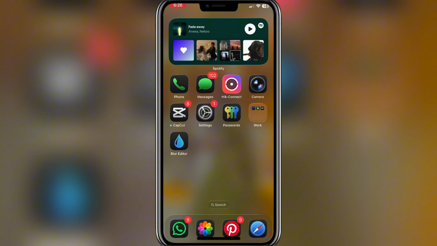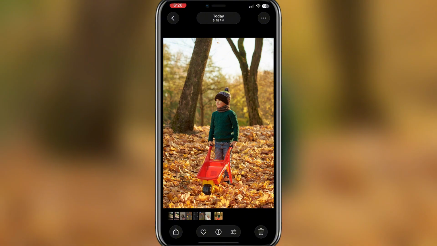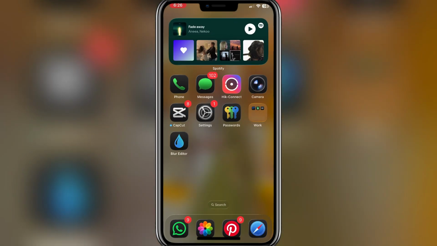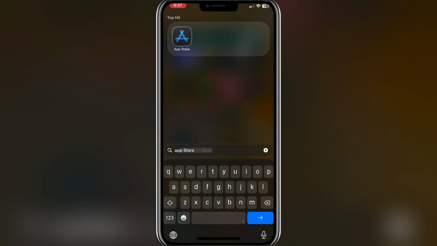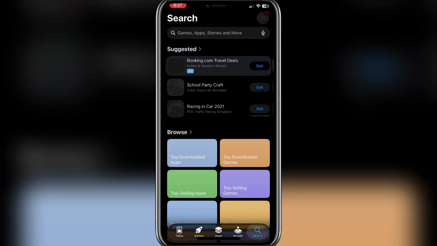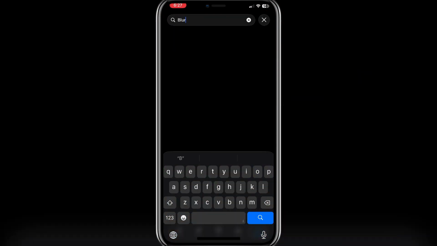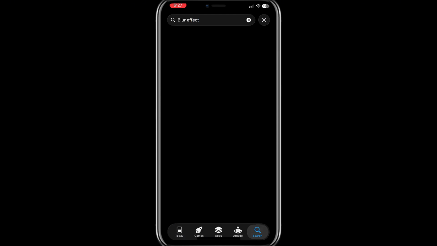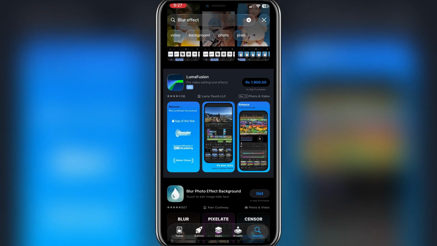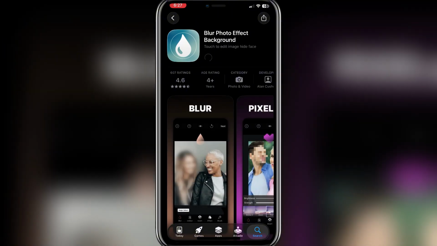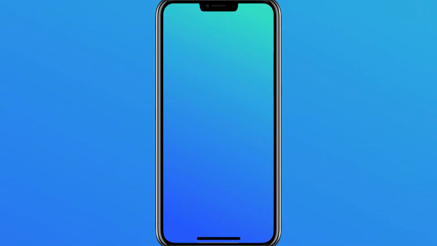Now let's look at what you can do if your photo was not taken in portrait mode. Unfortunately, the Photos app cannot add portrait blur to regular photos. However, you can use a third-party app from the App Store to create a similar effect. Open the App Store and search for Blur Photo Effect Background or another photo blur app. Many of these apps offer free tools that let you blur specific parts of an image. Download and open the app.